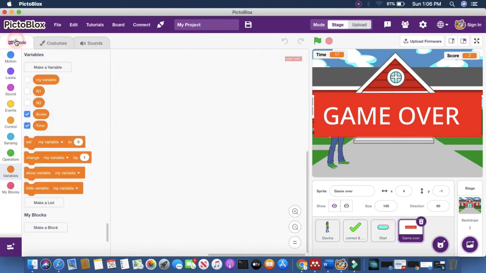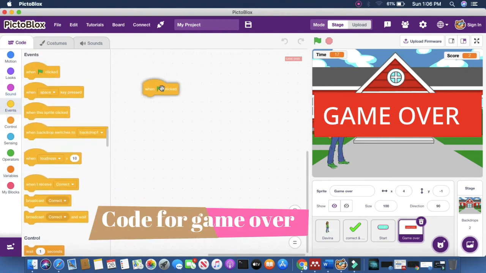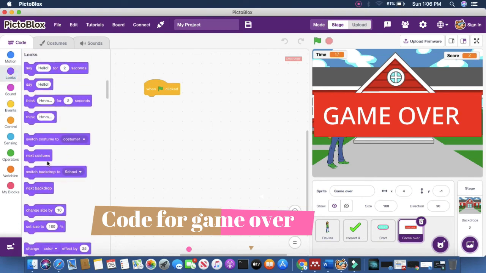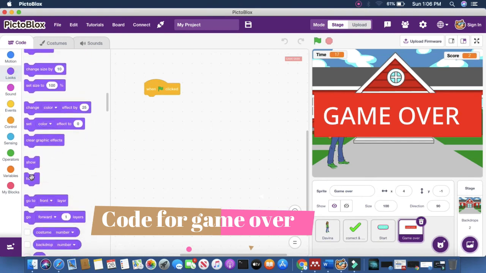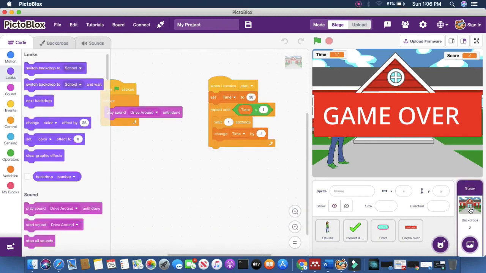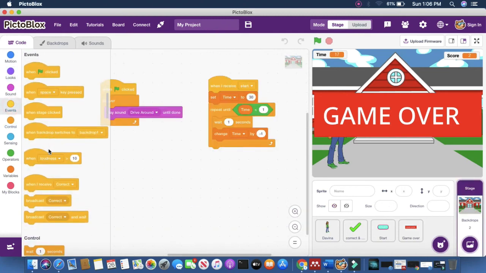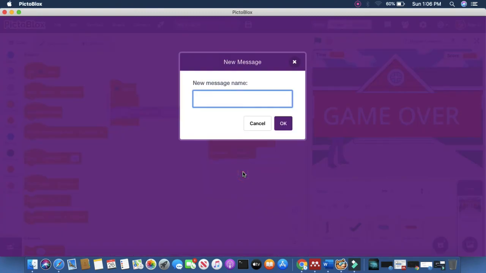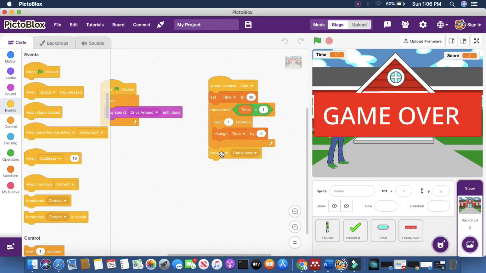Then I'll add a code to it. So the moment I click on the start button, I want the game over to hide, and then I'll broadcast a message. So we go to the backdrop and we broadcast a message that when the time has elapsed, okay, we should broadcast that game over. Game over. So we've done that.